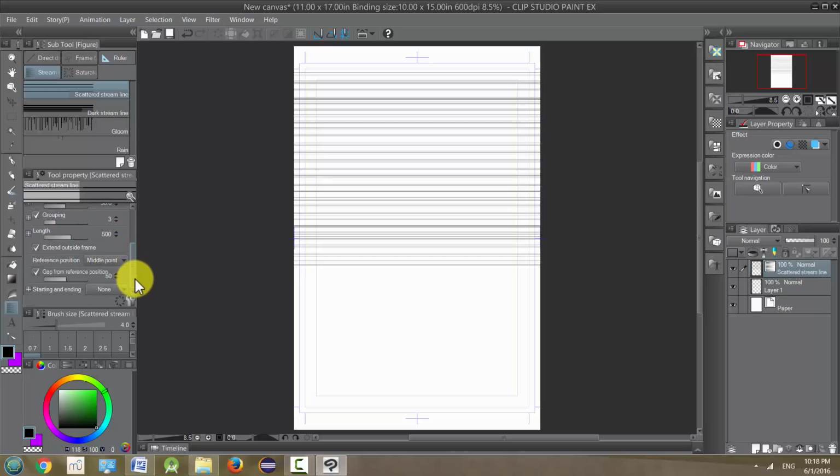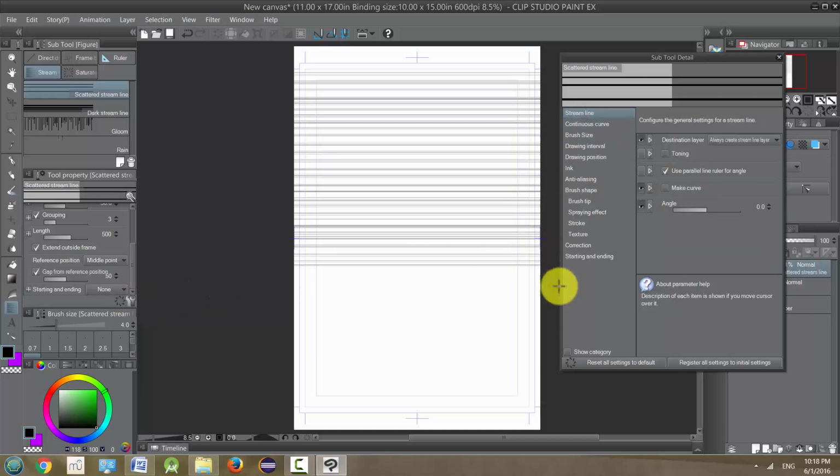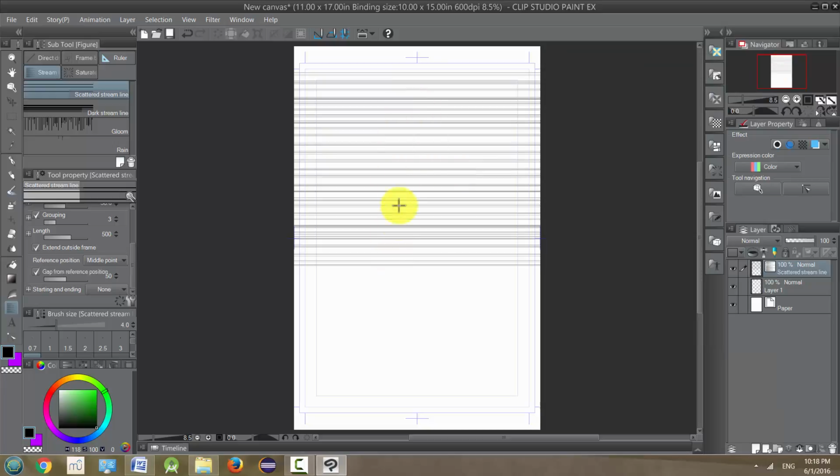And it has all the same change options in the subtool menu. So there's all kinds of changes you can make with this to the lines and how thick they are, how far apart they are, and so on. So feel free to play with that. The dark streamline is pretty much the same as this, but it just defaults to a much darker line.